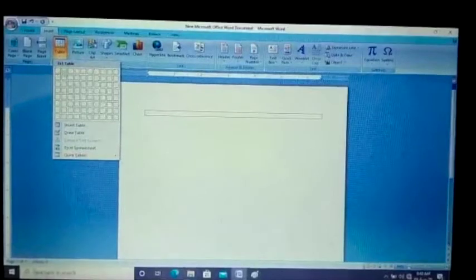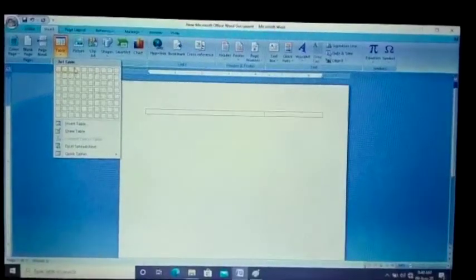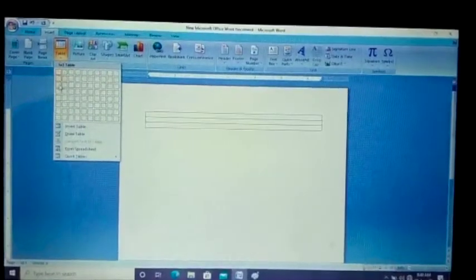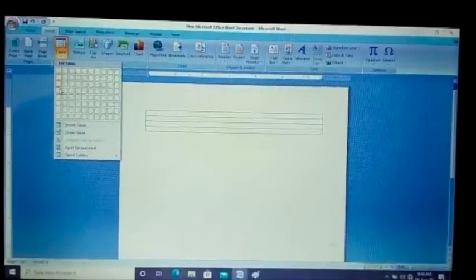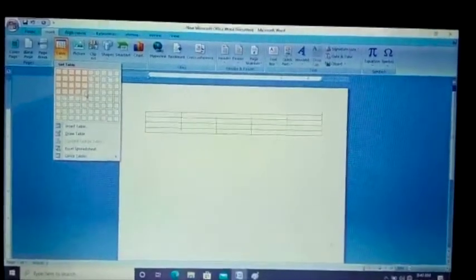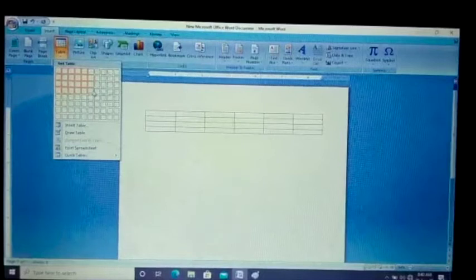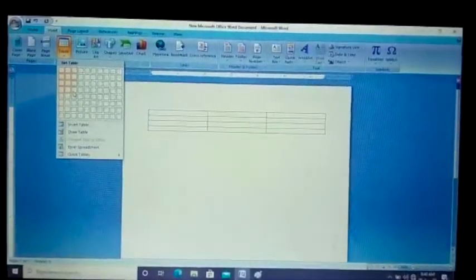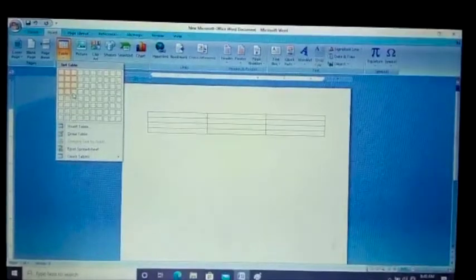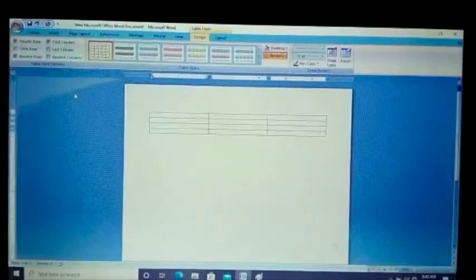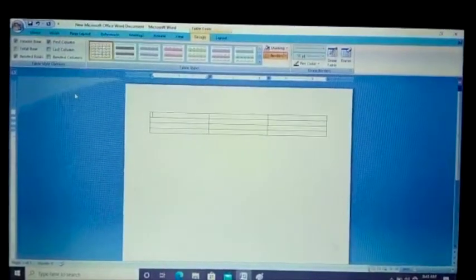Say 1 into 1, 2 into 1, 3 into 1, 4 into 1. Then 1 into 4, 2 into 4, 3 into 4, 4 into 4, 5 into 4 and 6 into 4. See. Then select 3 into 4. Click in each cell of the table and start entering your data.